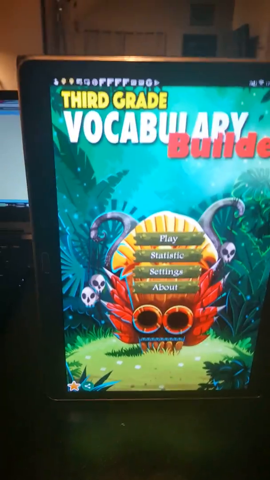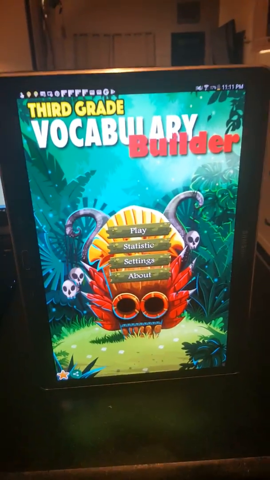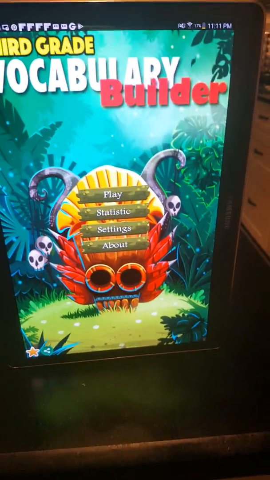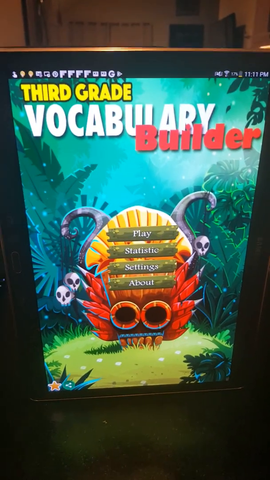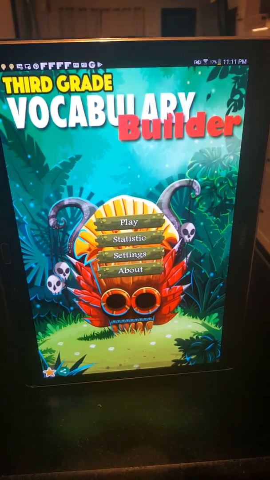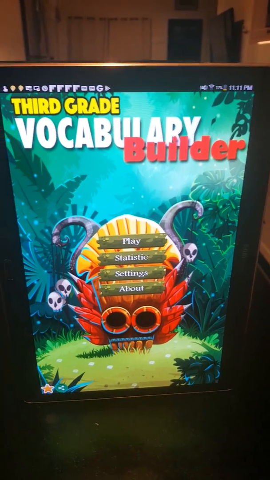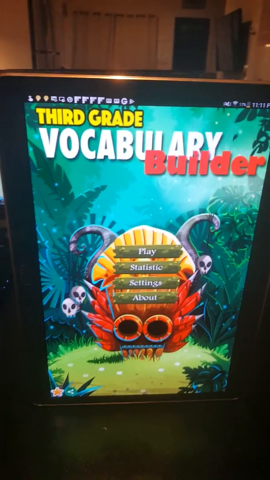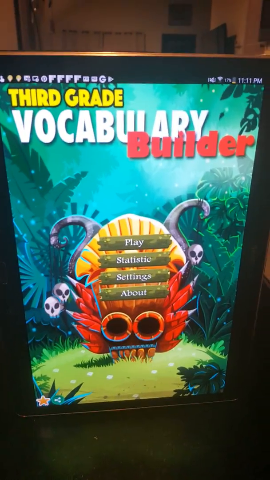So the name of this application I found was Third Grade Vocabulary Builder. The reason that I chose it was because the app itself already came broken down. There's a kindergarten vocabulary builder, first grade, second grade, third grade vocabulary builder. There's a bunch of different ones that are all free to use.